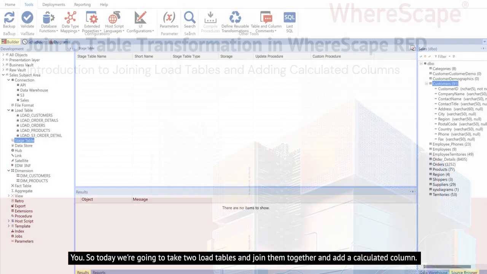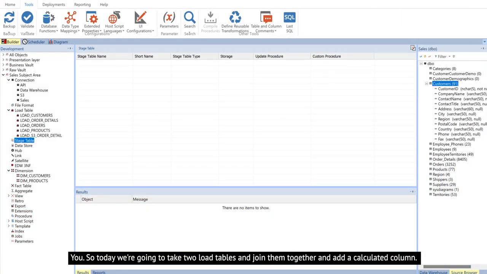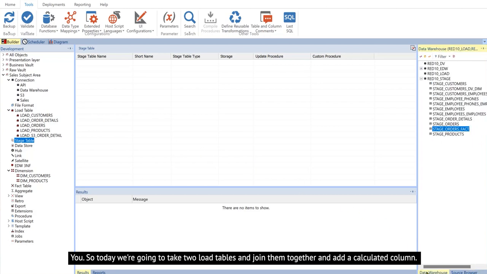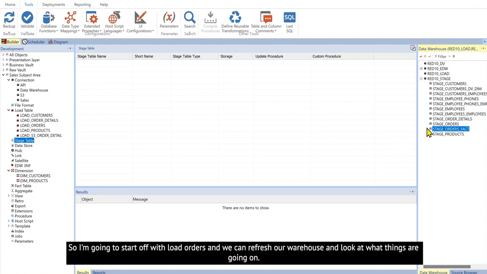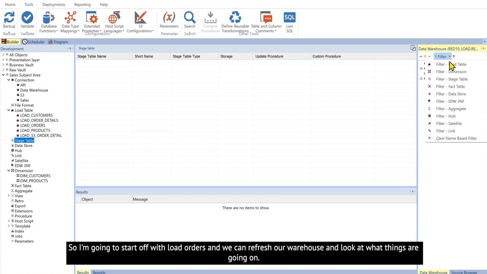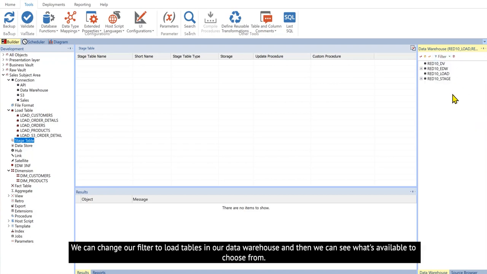So today we're going to take two load tables and join them together and add a calculated column. I'm going to start off with load orders, and we can refresh our warehouse and look at what things are going on. We can change our filter to load tables in our data warehouse, and then we can see what's available to choose from.